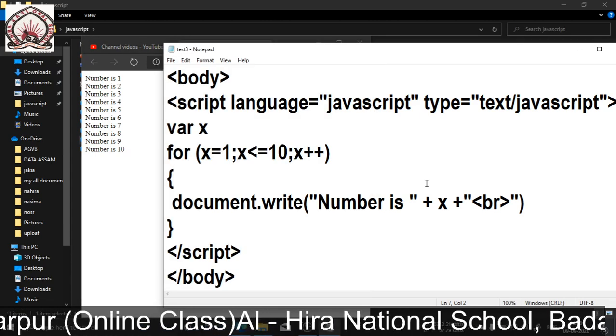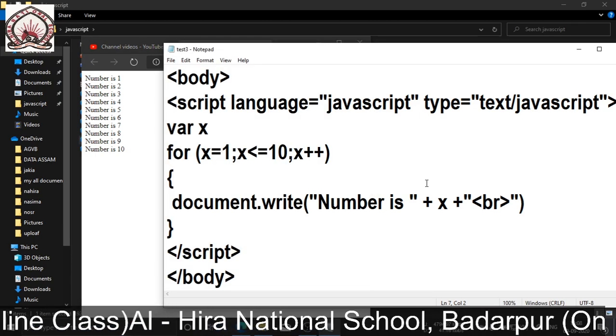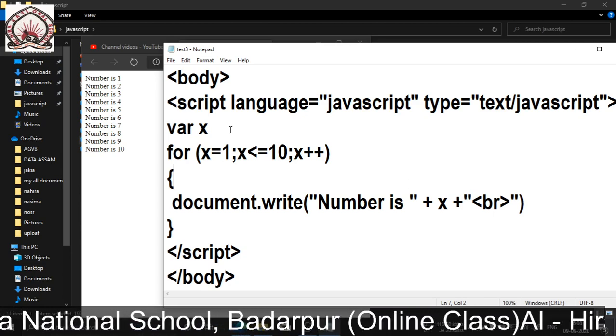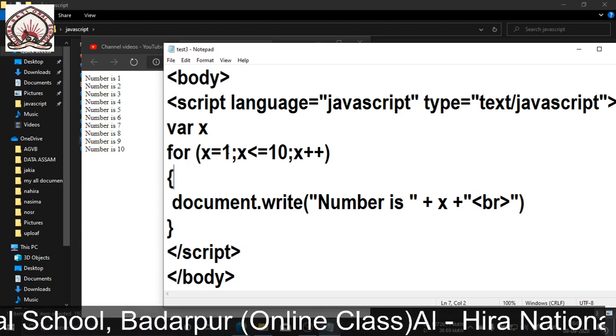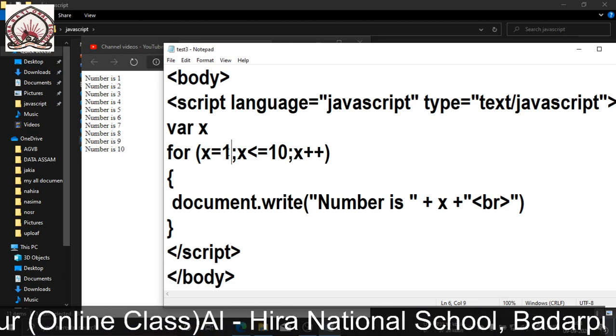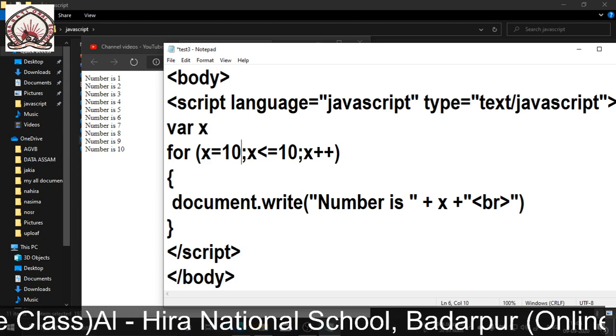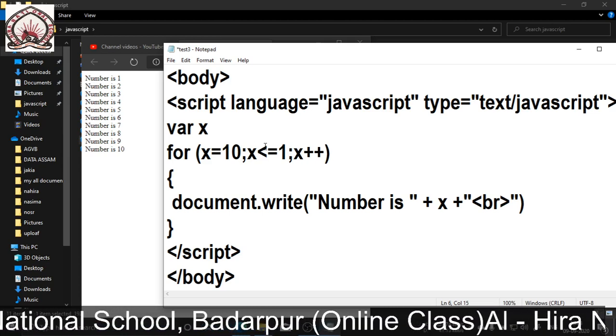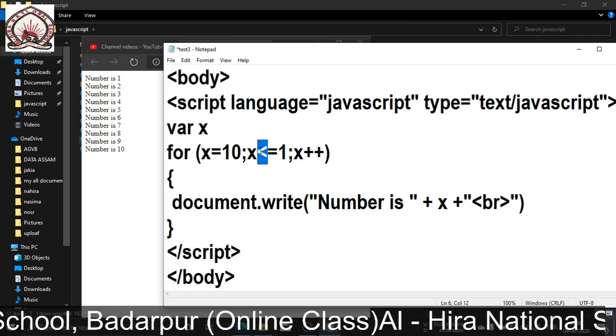Now I am showing you a very interesting program. I have only shown you increment. Let me show you a decrement one with a for loop. You can do decrement with all other loops too, but I am showing with the for loop. Decrement means it will decrease. So my first value will be greater, my second value will be smaller, and I will also change the sign, it will be greater than.